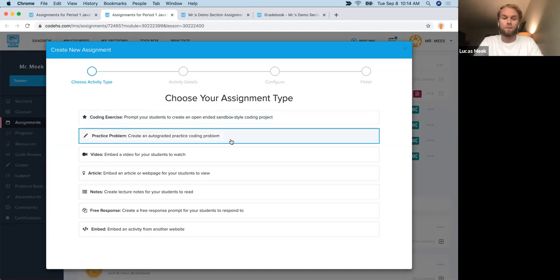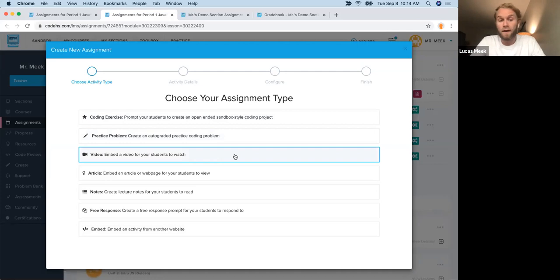A practice problem is going to be one of those smaller activity types that has auto graders, and you're going to be able to set, did a student do A, B, and C before they're able to click continue and move forward. You can embed a video. So maybe there's a video that you like from another website or heck that you've created yourself. You can embed a video directly into CodeHS. It'll appear in the gradebook. It'll appear in your curriculum flow. You'll be able to toggle the grading settings, course settings, etc.